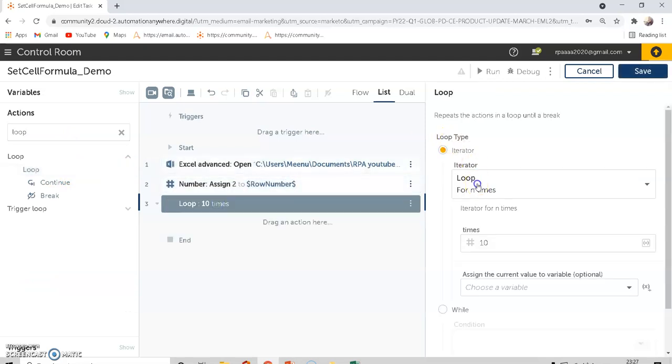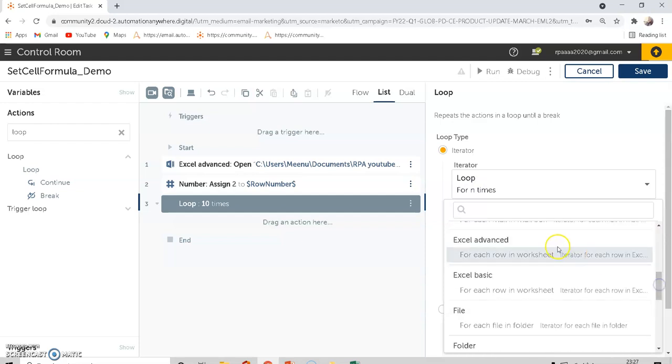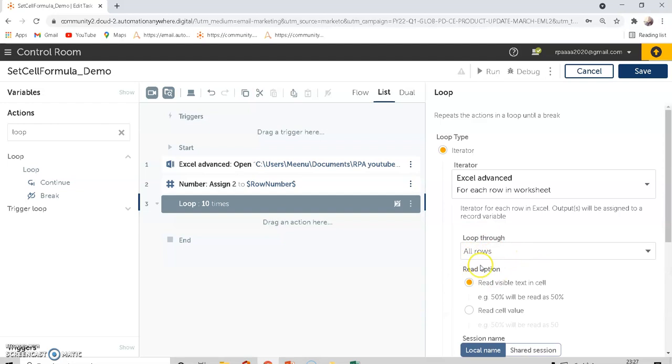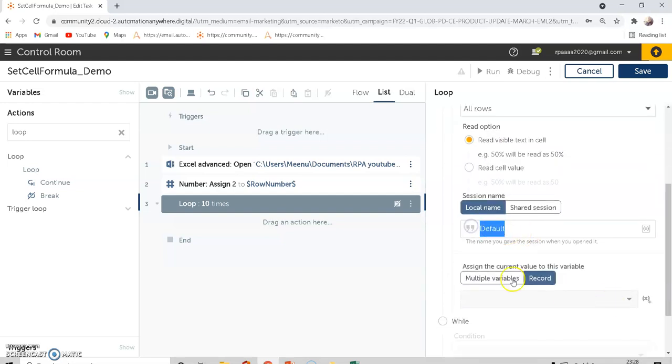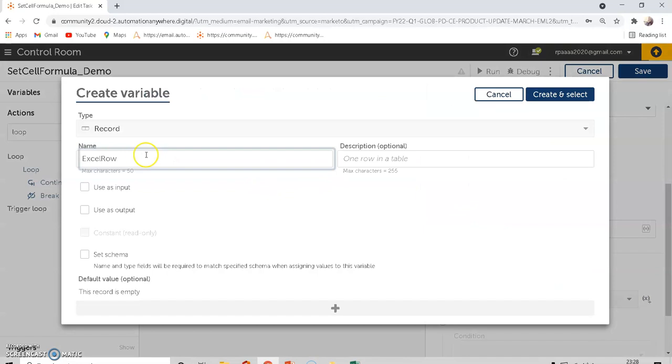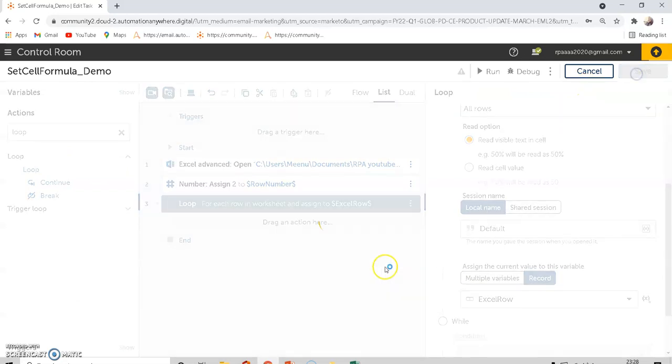Drag and drop the loop, Each row in a worksheet, from Excel Advanced. Make sure it's Excel Advanced. It will loop through all the rows. The session name is default, and this will be stored in a record variable. My record variable name is Excel row. Create and select, just save it.